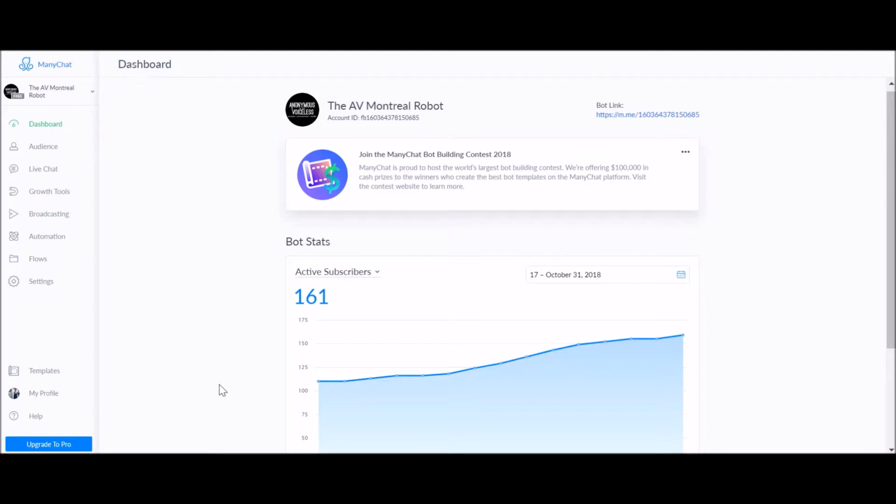I think the paid version is $10 per month. I personally don't use it. I'm not an advocate, and it's not an affiliate link specifically for ManyChat. I'm just saying what works and what I've personally enjoyed using myself.